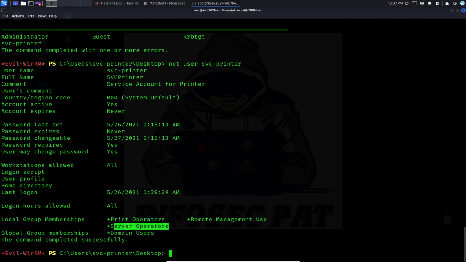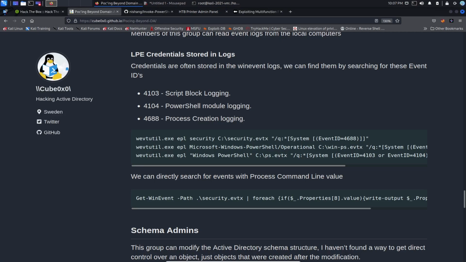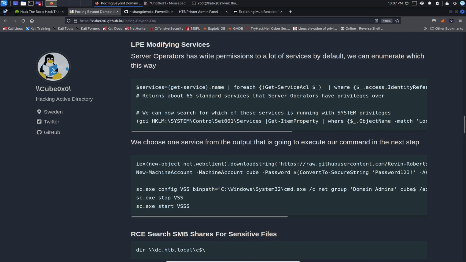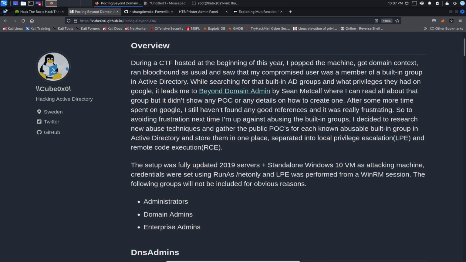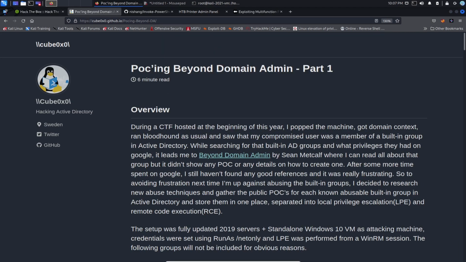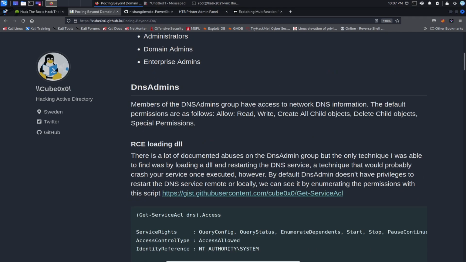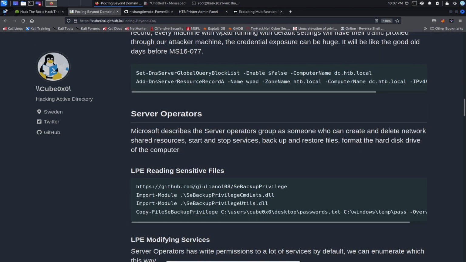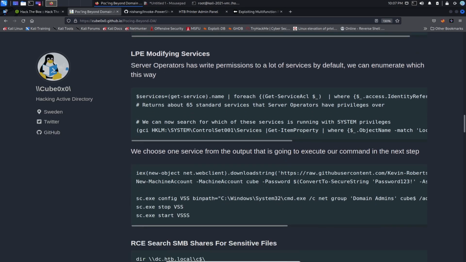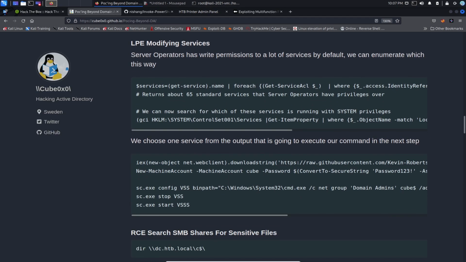So what we can do, we can go out to the interwebs and search that. So when we search Server Operators privilege escalation, I found this page, and I saved it so we don't have to go digging for it on Google. So: Poking Beyond Domain Admin, part one. So this was pretty interesting. All right, so if we go down here, let me find it. Yep, right here, Server Operators. Okay, so you can just look through here and check this out and give it a go, right?